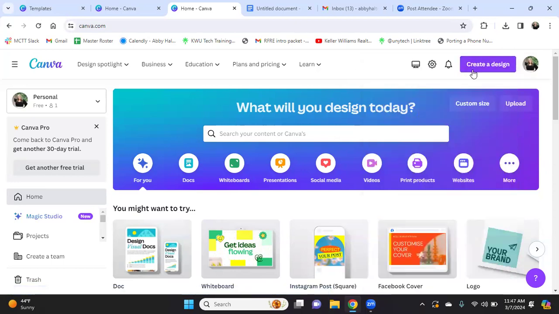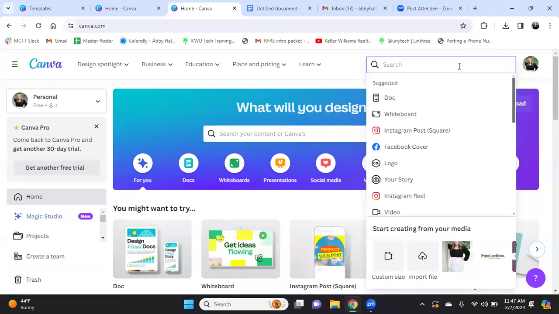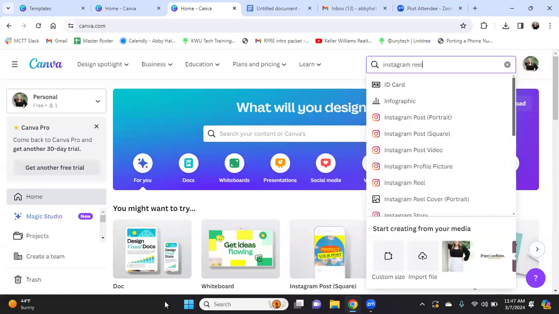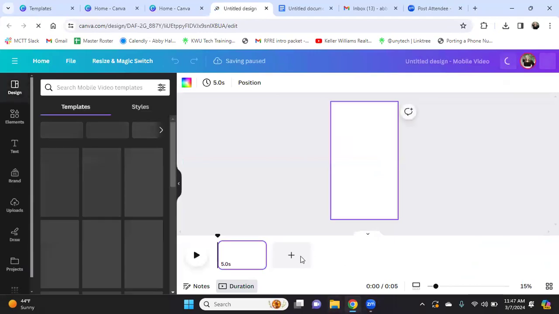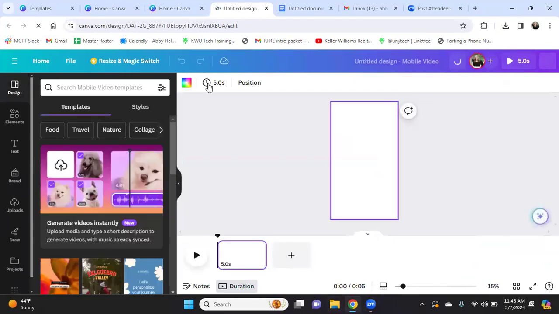Go to the search bar in the top right corner under Create Design and type in Instagram Reel. That's going to bring me to this lovely blank design that I can't stand.